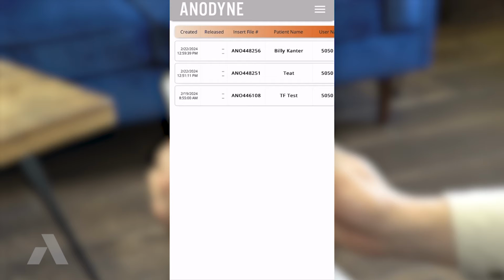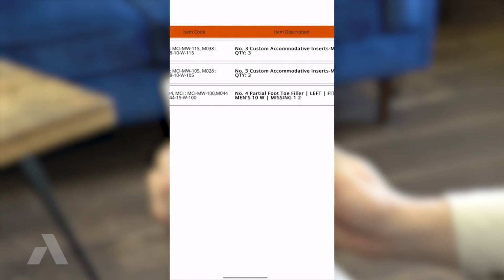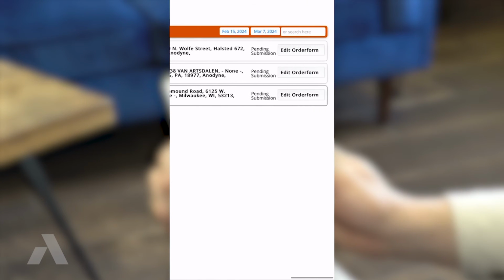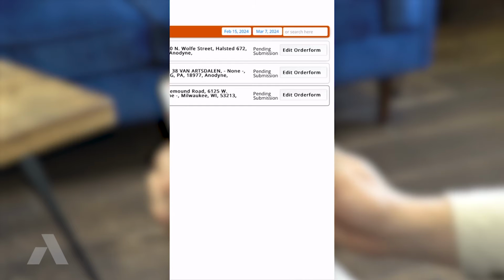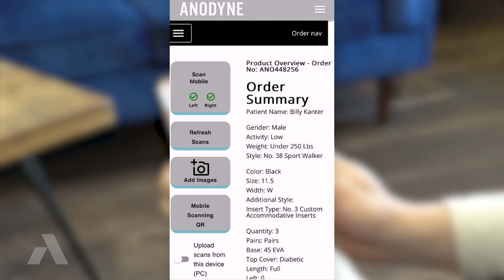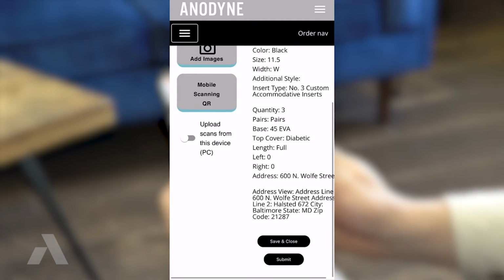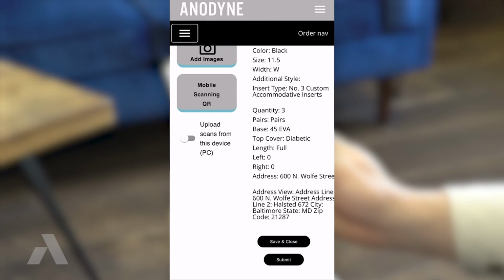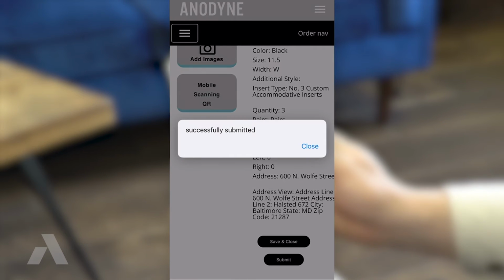We can see the order status by scrolling all the way to the right. If it says pending submission, it means it hasn't been submitted yet. We'll go through there, click Edit Order Form, we'll see that our scans were uploaded for the left and right, and if everything's good, we could click submit. We now have a successful order submission.